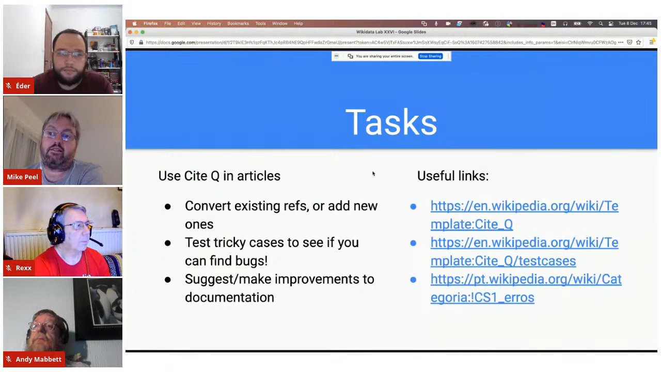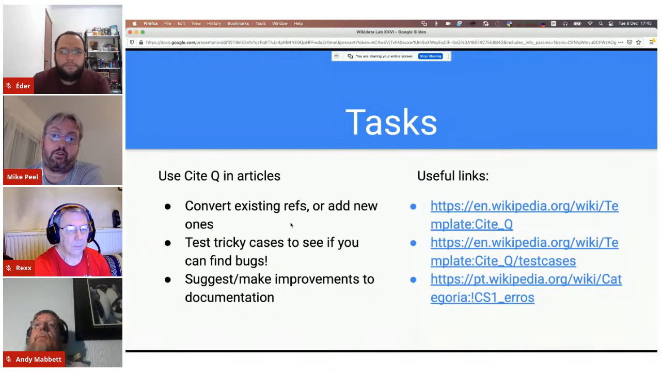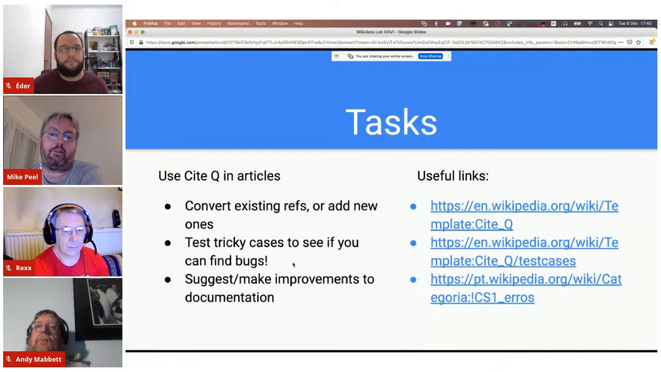So we've got a number of tasks that we want to do after this session. Of course, we've got Doug's session with the code immediately after this. So one of the things to do is to start using CiteQ in articles, either on the English Wikipedia or the Portuguese Wikipedia, which are currently set up to do that. So you can convert some existing references like I've demoed, or add some new ones. If you can think of any tricky cases where things are a bit different from how we might have expected it, try them and see if you can find any bugs.